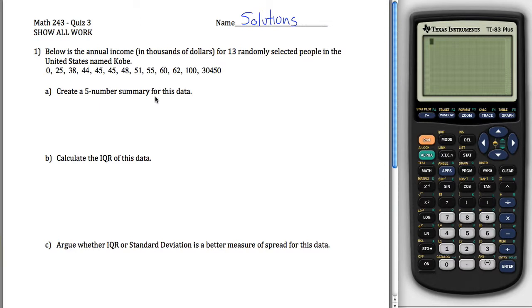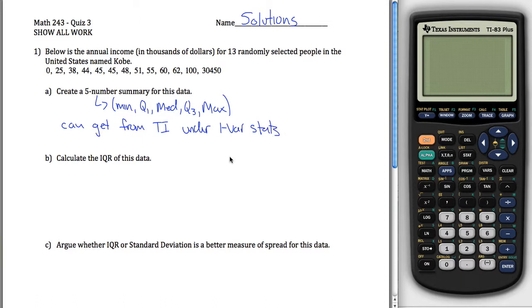First thing you're supposed to do is create a 5-number summary for this data. A 5-number summary is the minimum, the first quartile, the median, the third quartile, and the maximum. There are a couple of ways to get this. You can get it from the TI under one variable stats. I think that's what I'll do. That seems the easiest.